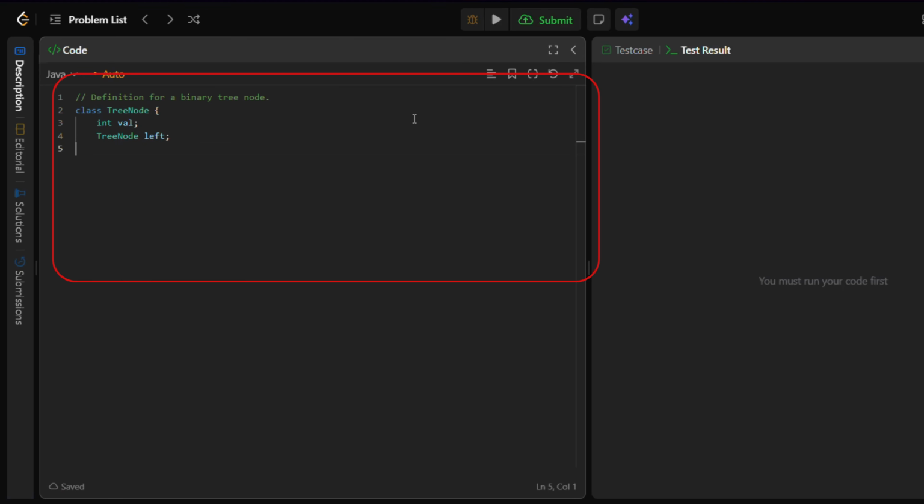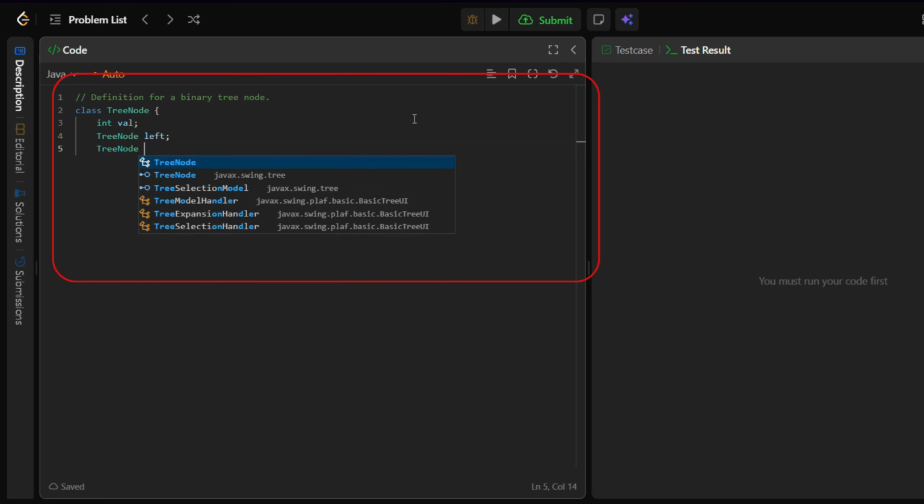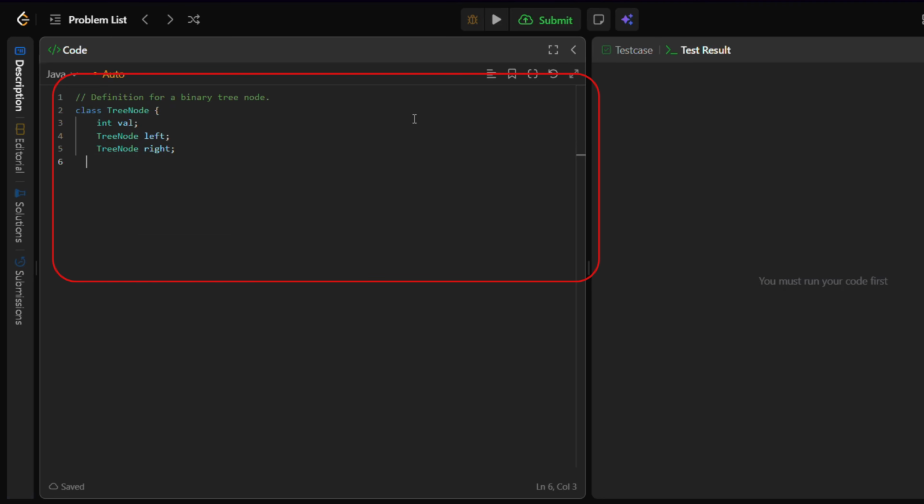Line highlighted. Private int global max equals integer.min_value. We keep a global variable global max that stores the highest path sum found so far. We initialize it to the smallest possible integer so any real path sum will be larger.